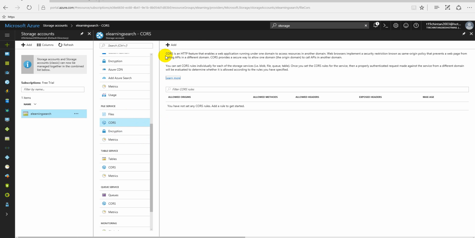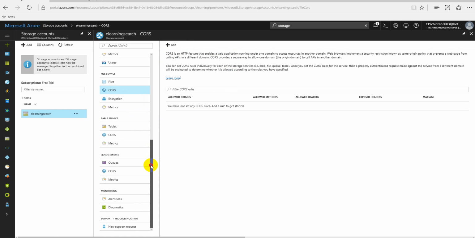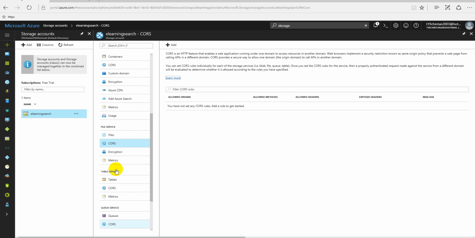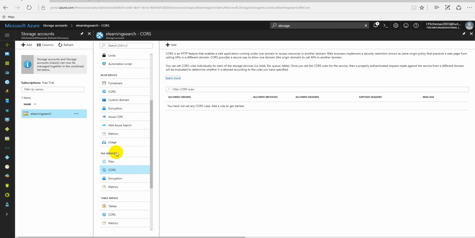CORS, as you mentioned, is the HTTP feature that enables a web application running under one domain to access a resource on another domain. But this gets a little bit complicated, so let's just understand the simple stuff for now. And remember, CORS is available in all the places.